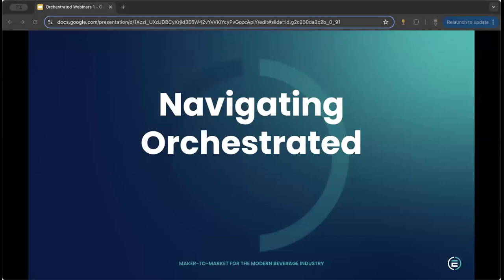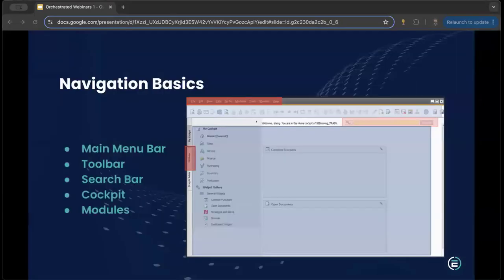All right, so navigating Orchestrated. When you log into Orchestrated, here's what you'll be greeted with. Sorry if the screen's a little small. At the top of the screen, this is what we call the main menu bar, highlighted in red. Directly underneath is what we call the toolbar, kind of in a light gray, bluish hue.